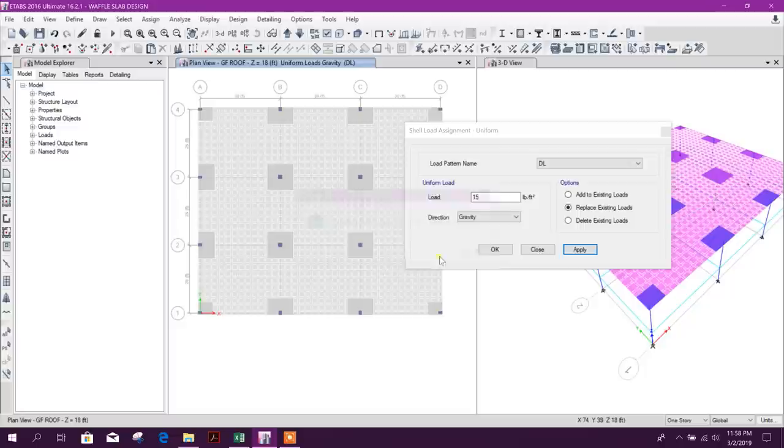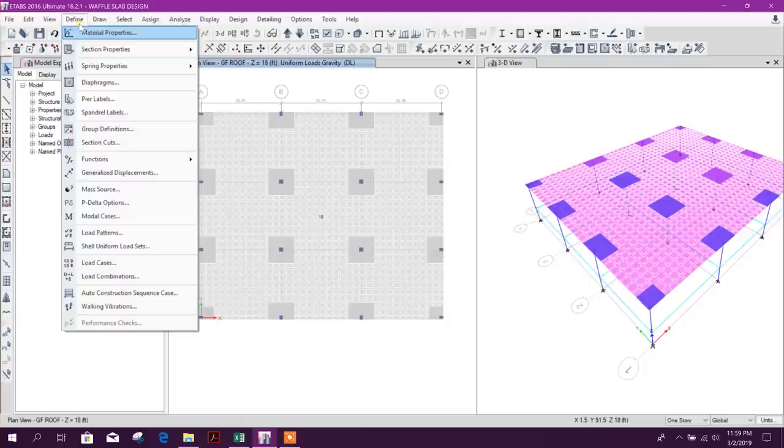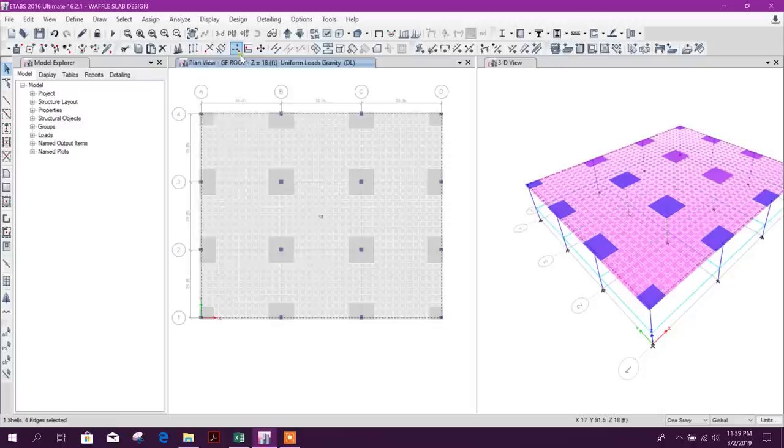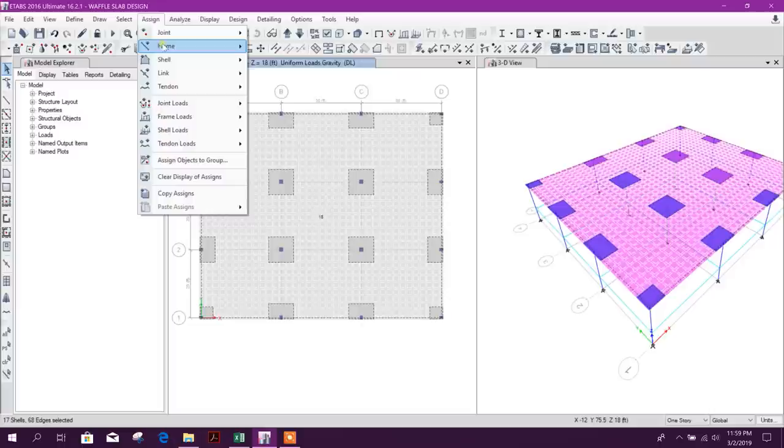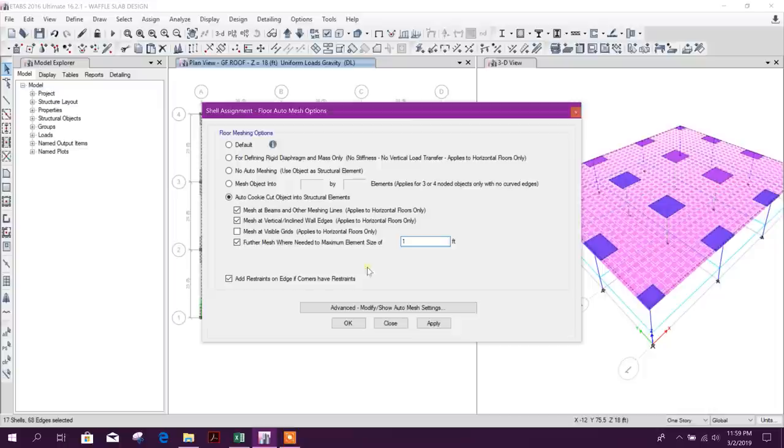Okay, now we can select, then assign. Select our floor object type floor, then assign floor automation type, for example 1 feet. Done.